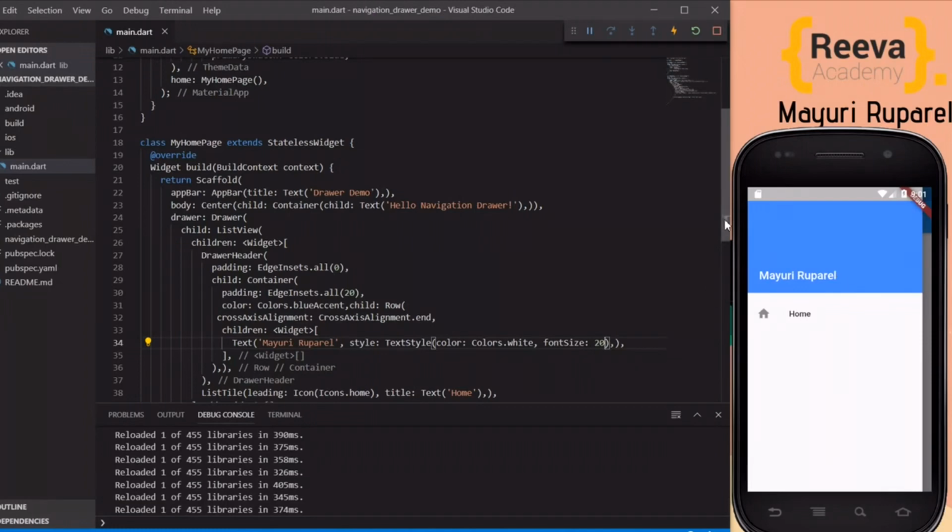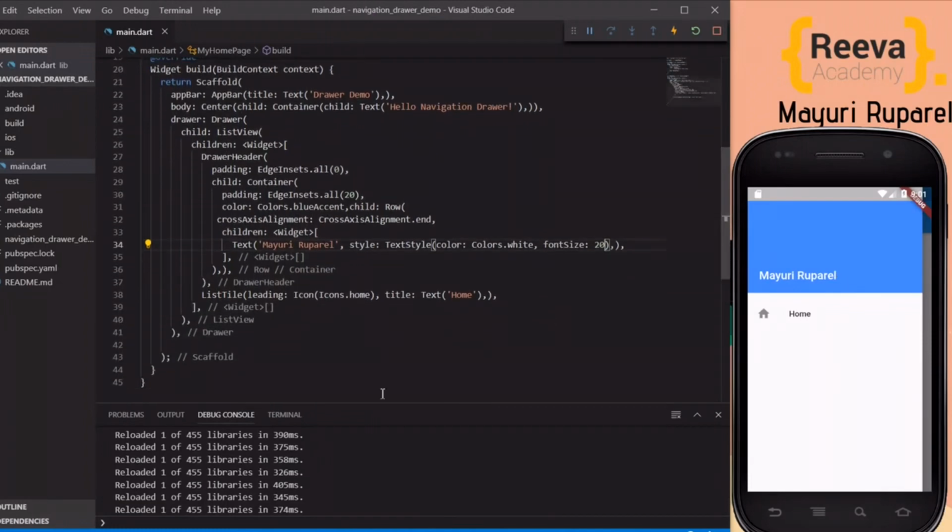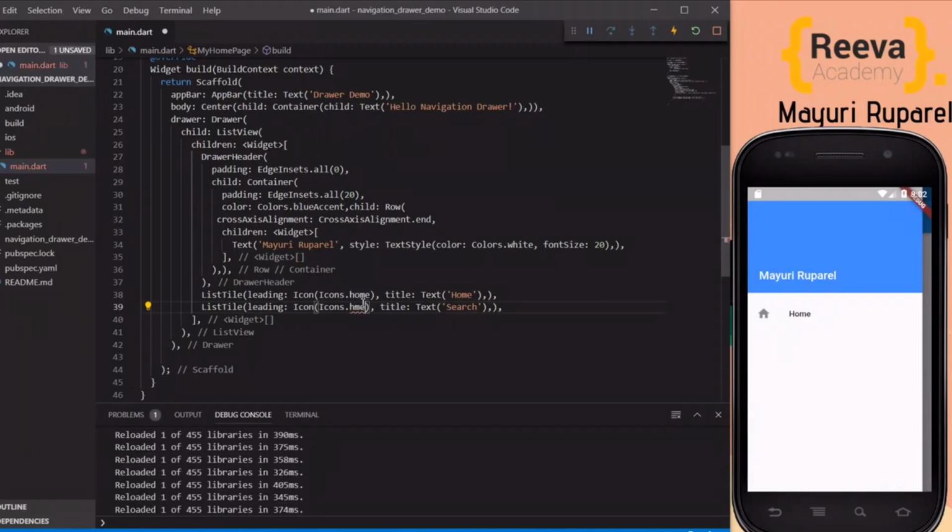Okay, so we have created a drawer with a header and a list. Okay, now let us add some more elements, more rows to this list. So I'll copy the same list style over here and say search. Okay, this is just for the demo purposes. Okay, so I want to add search icon. Cool.